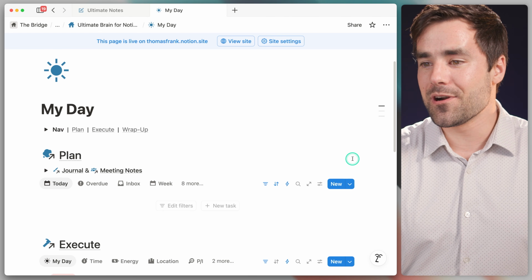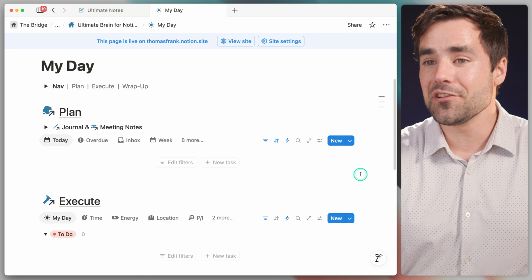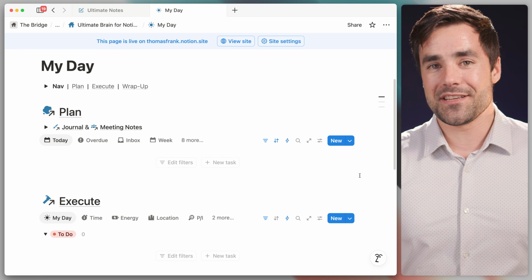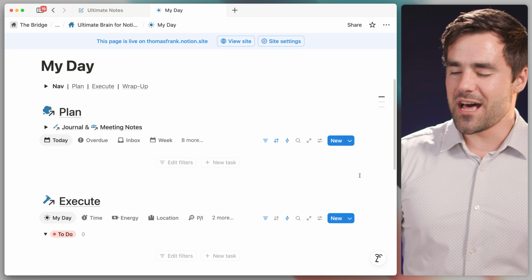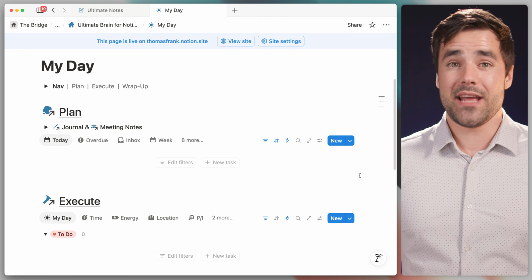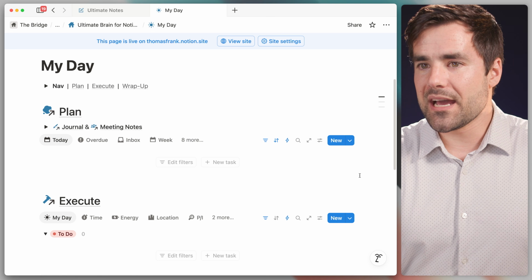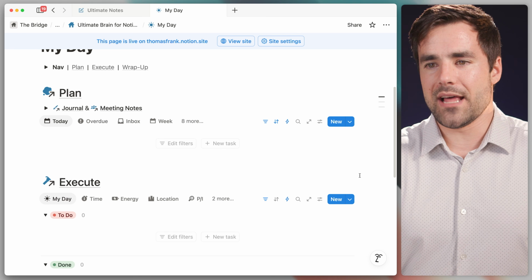It also comes with my favorite thing that I have ever built, which is the My Day page. This is a hyper-opinionated page that is entirely focused on helping you plan your day and stay on task. I personally have a lot of problems with utilizing due dates in a task manager, and I know a lot of other people have those problems as well. So I designed this page to really not rely on them at all.